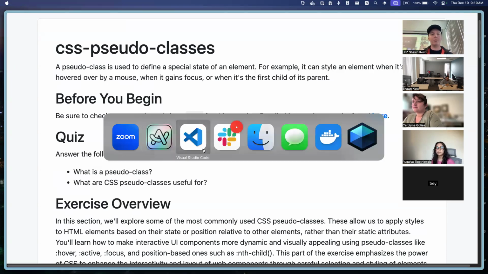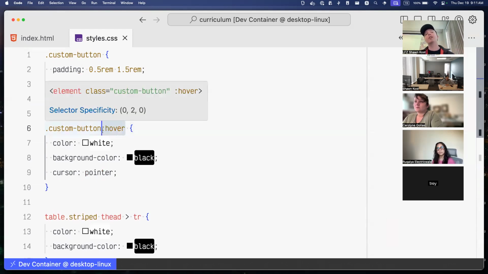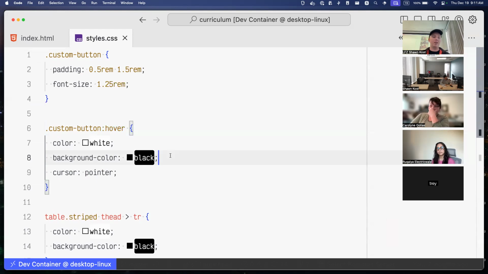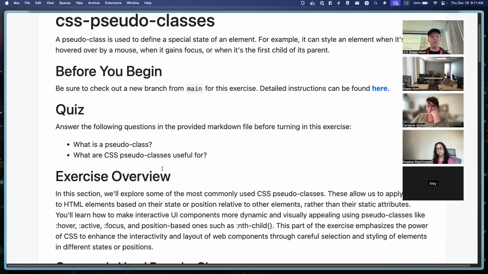Just like how Kaya mentioned with hover, hover is kind of like this keyword, and now I'm only applying styles to an element that is being hovered. So that's where pseudo classes are helpful, which leads into the next question, Trey. Why are CSS pseudo classes useful, or what are they useful for?